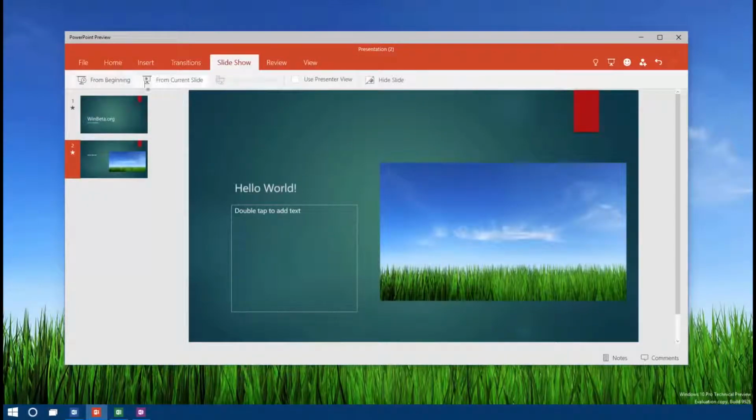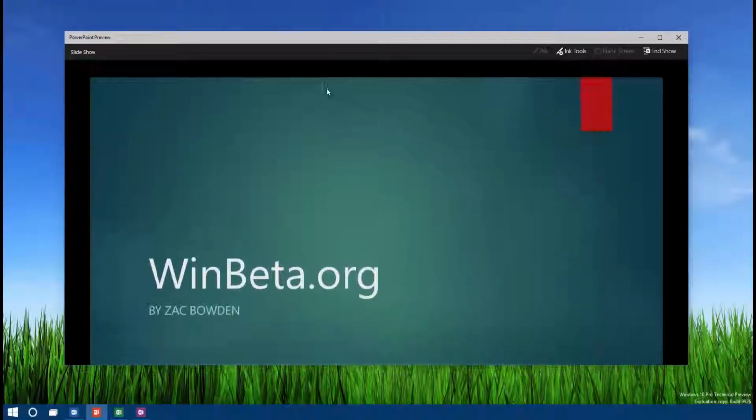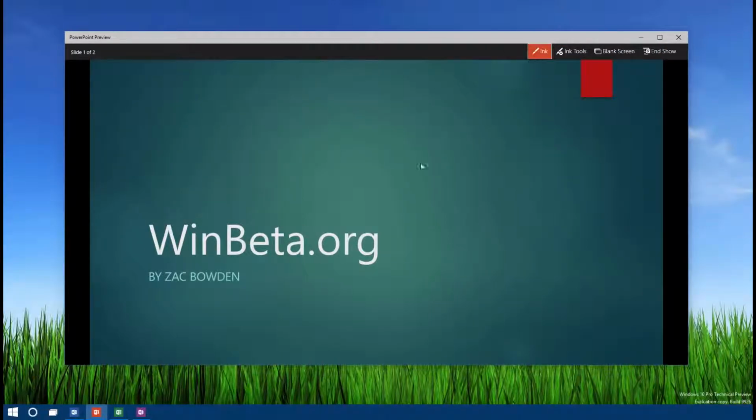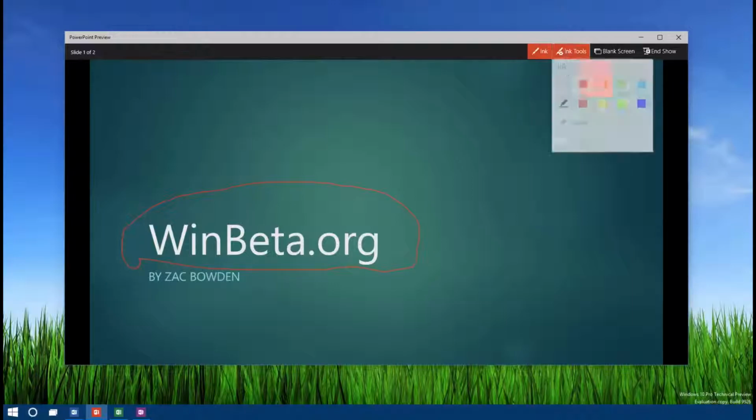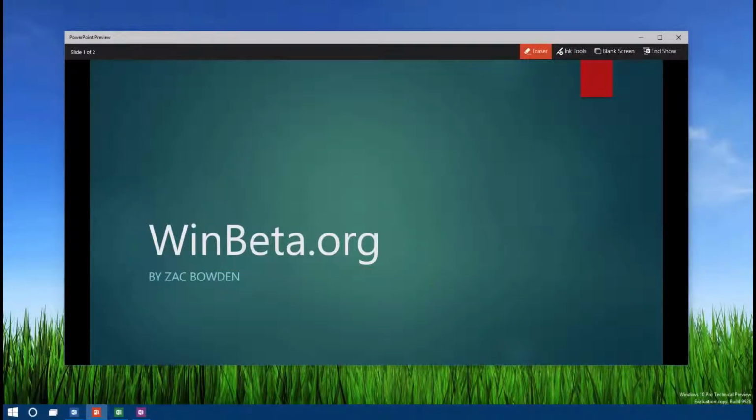Now let's go to slideshow. As you can see there, you can do the slideshow from beginning or from current slide. You can hide slides if you will. Again, you can review, show comments and show markup, and you can also view. If you go into the slideshow mode, you can use your inking tools here, so I can underline certain bits. So there you go. I can do that, and I can also change the ink tools. I can add an eraser to get rid of it if I wish, and so on and so forth.